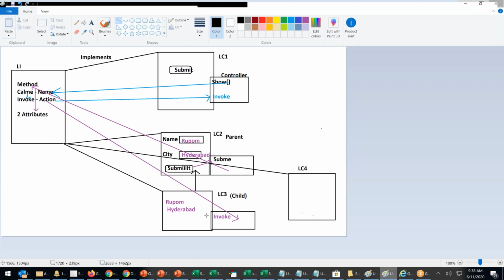For example, real-time usage. One button called order. Two components called CGST and SGST. In LC3, CGST calculation will happen. In LC4, SGST calculation will happen. Let's assume that both are different calculations, in one it's 5% and in another it's 6%. Currently it's the same, 2.5, 2.5, 5, 5, but let's assume it's a different calculation.